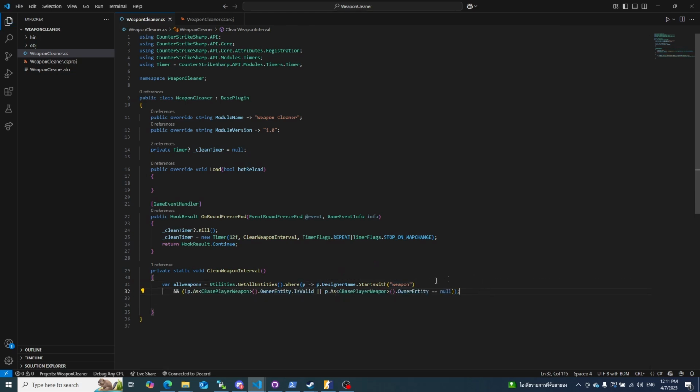So basically right now we've got the entities that start with weapons, and the owner of the entity is not valid, or maybe the owner of the entity is null. And then you do something like this, a for each loop. Nah, it's not working that way. So we're gonna do it the simple way, I guess, a for each loop, for weapon in all weapons. And then what happens next?